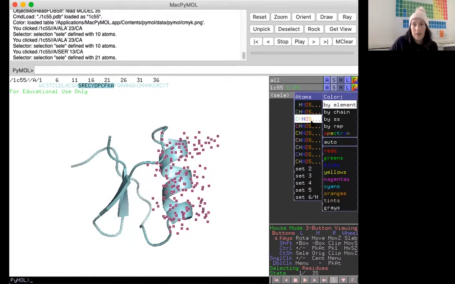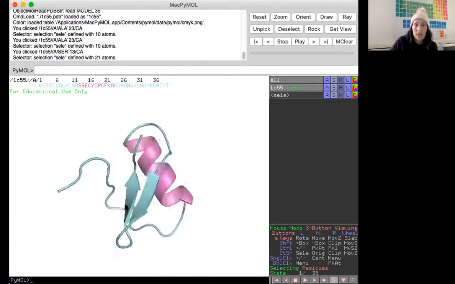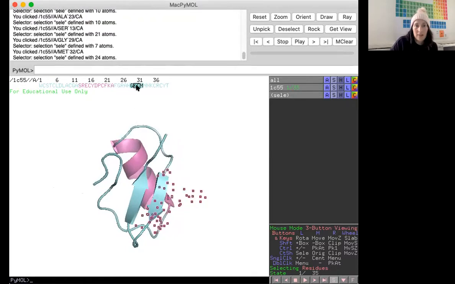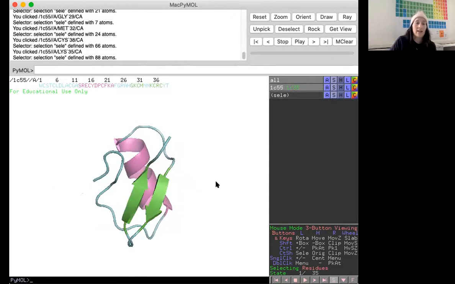So maybe we want the alpha helix to be pink, right? Maybe we want our beta sheets a different color. So I can click here and here, just top and bottom, and fill in the gaps here and here. And then I would go under the selection bar because I only want to mess with what I've selected. I would color by element. Maybe we want green there.